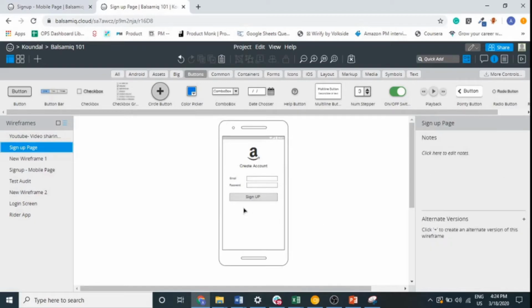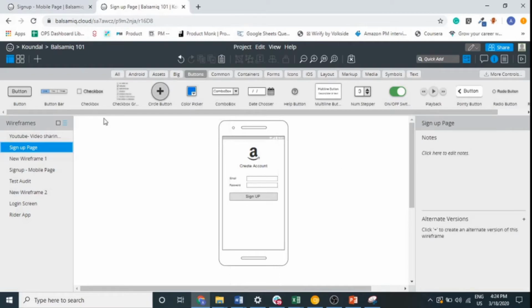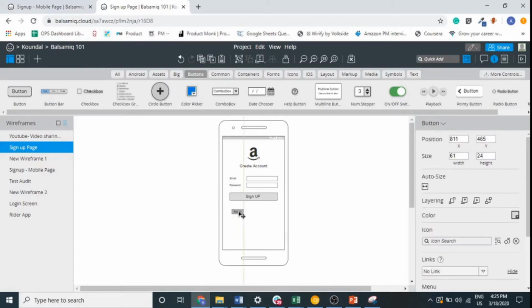It does not look good. Now the other thing, I want to provide them another option where they can directly log in, for example, with Facebook, or maybe with Gmail. So I'll increase the height to 39. I'll increase the width also a little bit. Okay, it is with.